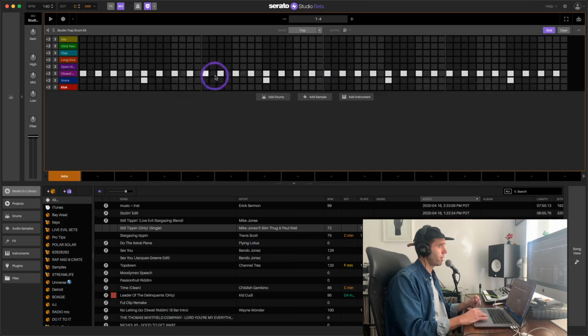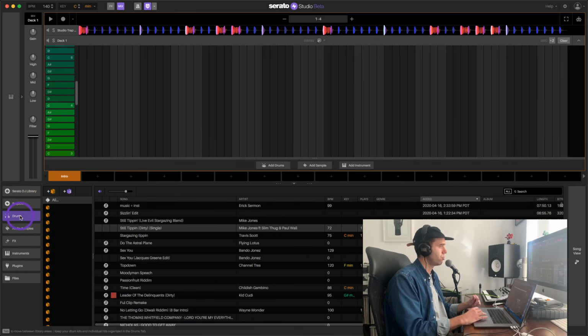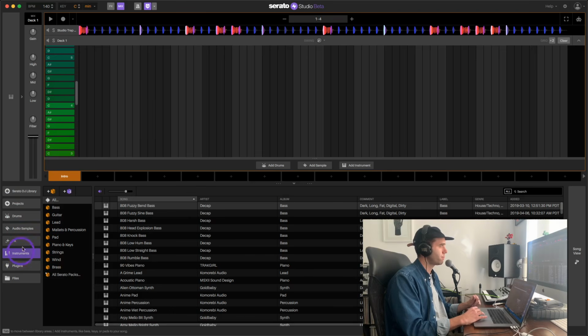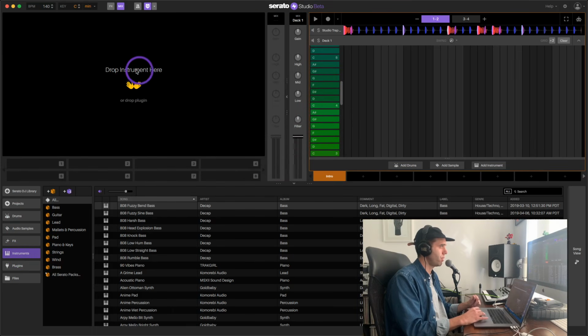But right now we've got a little drum pattern, and the next thing I want to do is add an instrument. All right. So I'm going to add an instrument now, and you'll see here that it's now taking me to this instruments tab on the side. So you can see all these different tabs here. You can go to your Serato DJ library, your drums, or your instruments. I'm just going to collapse that for a moment, and you can see you can drop an instrument in here.